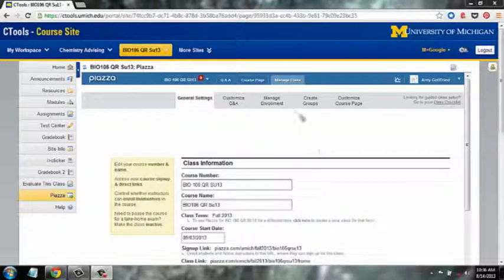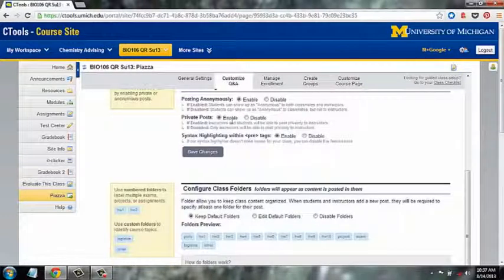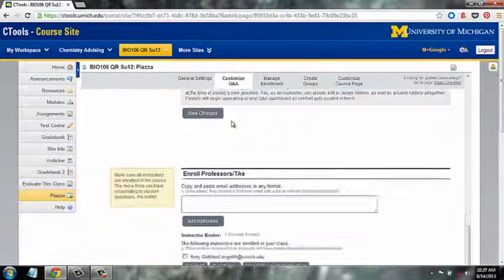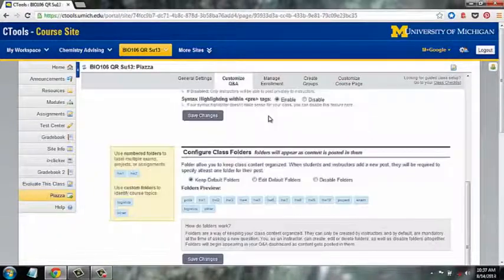Let's take a look at the Manage Class page. The Manage Class page in Piazza allows you to change the things highlighted in the bar underneath the top tabs: the general settings, customizing the Q&A, managing enrollment, creating groups, and customizing the course page. You can click on any of these tabs and it'll take you down the page. Here's the Q&A settings. Underneath that, as we scroll down, you'll see we're in the enroll professors and TA, and that matches up with manage enrollment. So you can use the bar across the top to scroll down to the appropriate place on the page.